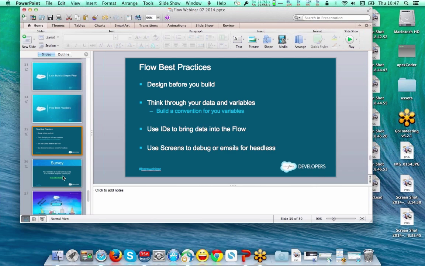Use IDs to bring data in and work with the data in the flow. It's an easy way to make sure that things are on track. And then use screens for debug in screen flows. But if you have a trigger-ready flow or a flow that doesn't have screens, you can always use the email action to send yourself data.